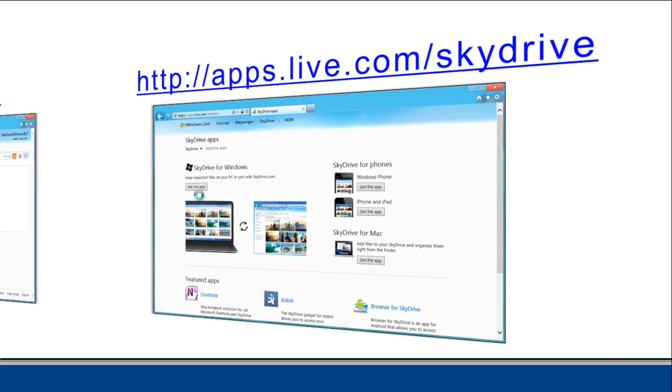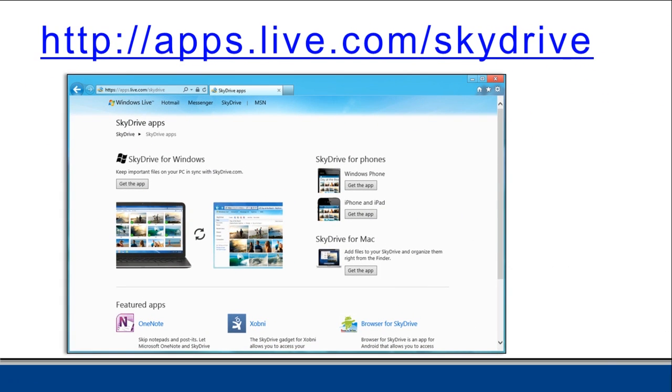Now, all of the devices that we're giving out have a Windows 8 SkyDrive app already built into them, but of course, if you lose yours or if you want to find out what else is out there, you can certainly go to apps.live.com/SkyDrive and find specifically that. You can find them for your phone or anything else that you have.